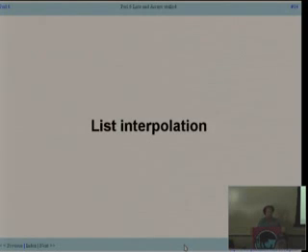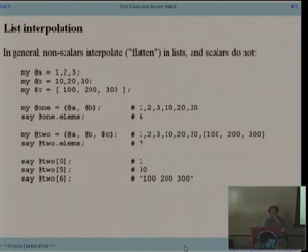Okay, so list interpolation. In general, non-scalars interpolate or flatten into lists, and scalars do not. That's the general rule that I keep in mind when trying to keep all of this straight. So here I have arrays @a and @b, and they both have numbers, and I have $c, which is an array reference. And as was just asked, if I say @a, @b and put it into @1, this flattens out so that the array @1 ends up with 6 elements: 1, 2, 3, 10, 20, 30.